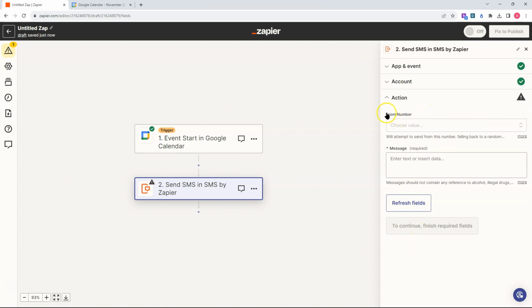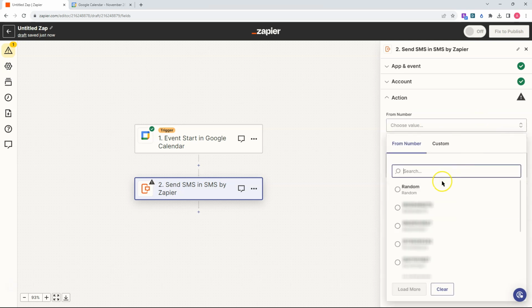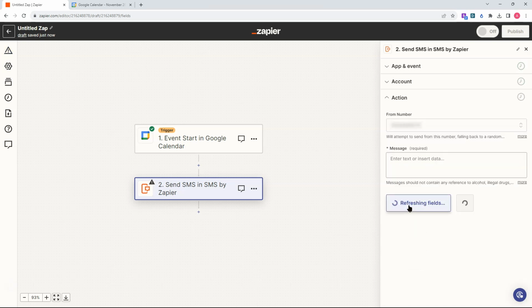In terms of the from number, you're going to pick a telephone number in here. It really doesn't matter. But what I suggest is that you pick one number instead of random, because if you pick random, it's going to use a different telephone number each time, and your text or SMS inbox might get cluttered with many different numbers. So just pick one number, and it'll attempt to always use that number unless that number is not available, and it will go from there.